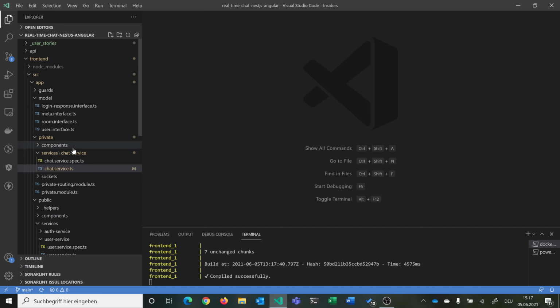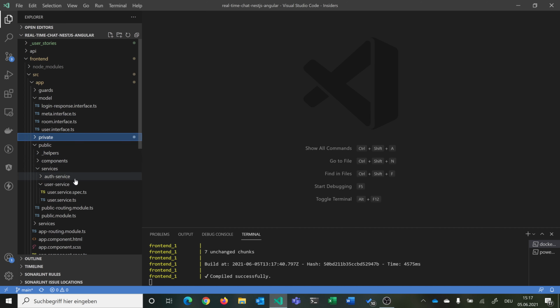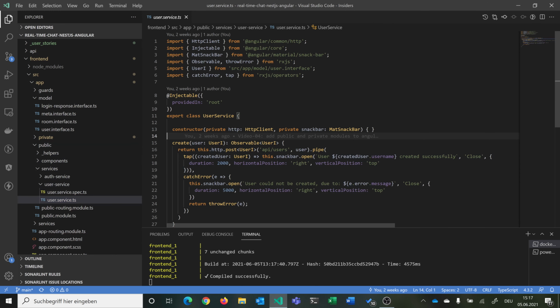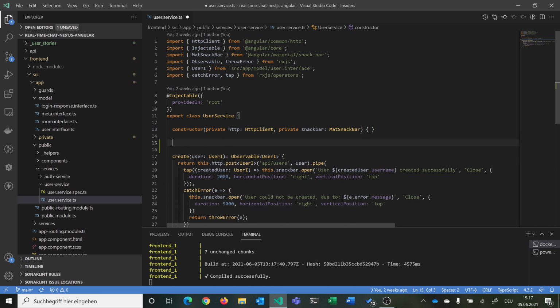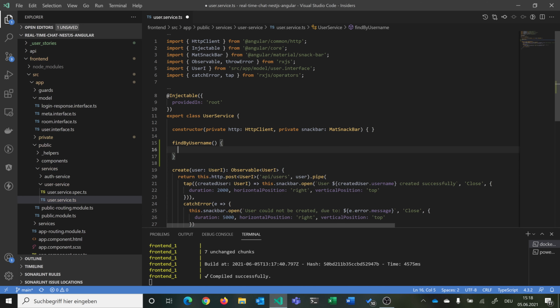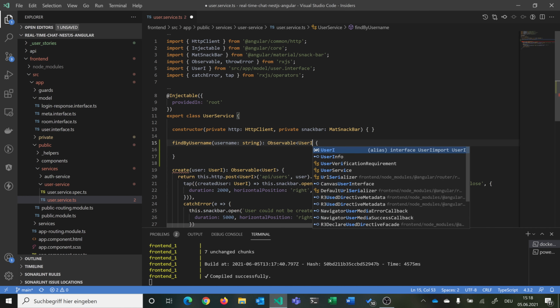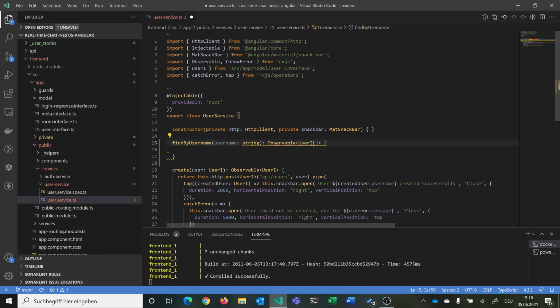And then we can also do some stuff in our user service. At the moment we just have our create, where we create a user, but we now also want to be able to find a user by username. So we can say find by username, and then we have the username, which is a string that we get. And then we want to return an observable, and we said we return an array of users.